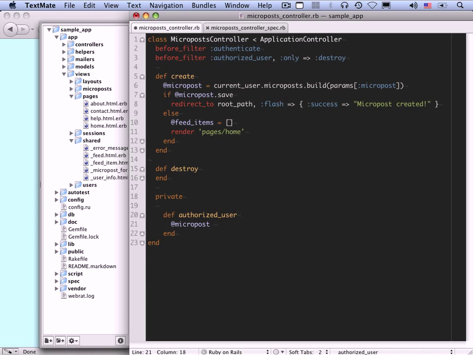What we want to do is make sure that the current user, that is, the logged in user, is the same as the micropost user. So let's say @micropost equals micropost.find, params of ID, and then we want to redirect. Typically, we've been redirecting to the root path for unauthorized access. Redirect to root path unless current_user?(@micropost.user). So this should work.